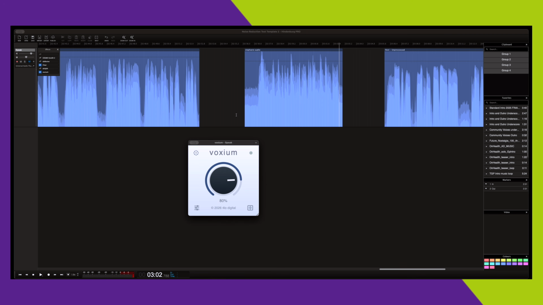Yeah, that's leftover noise after the noise reduction has been applied.